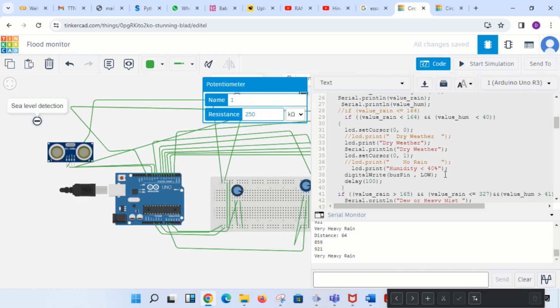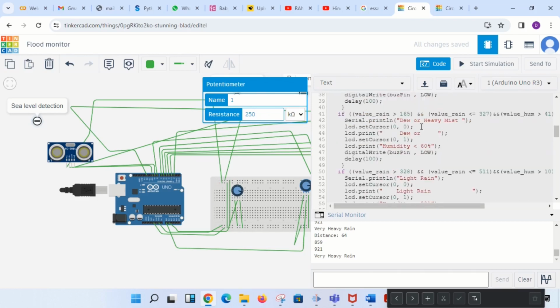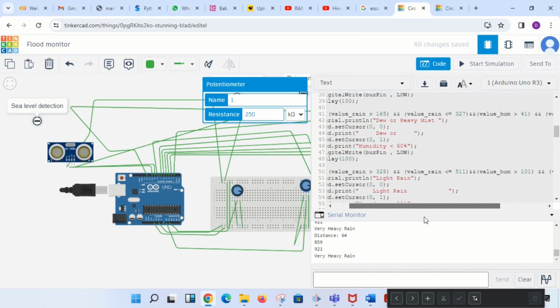Okay, and based on this you can put the various messages, and based on this you can put the various conditions. If the humidity value is some value and the rain value is some value, then within 165 and 327, this will be the dew, and the humidity is less than 60%, humidity is increasing. Based on that you can write the message.